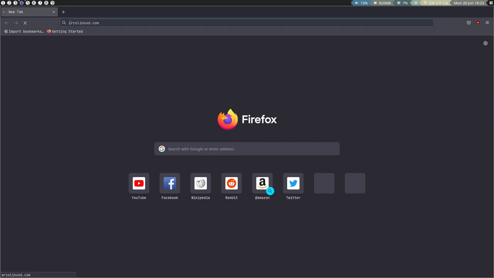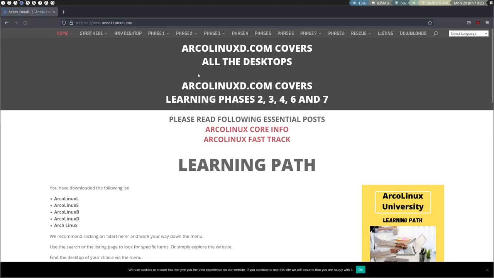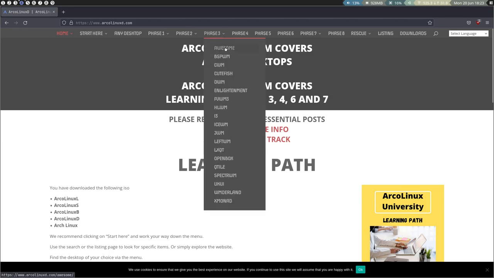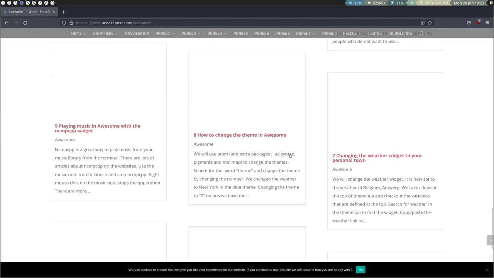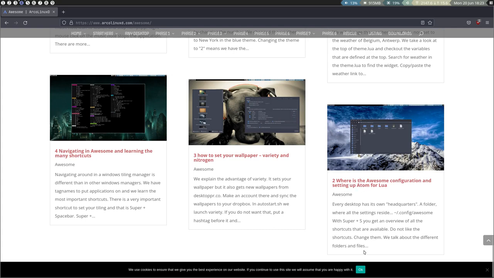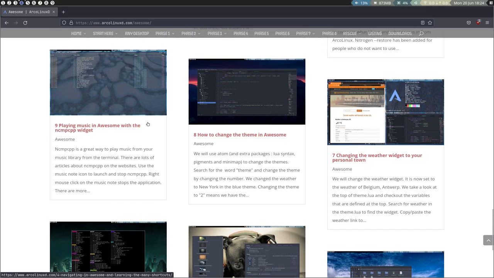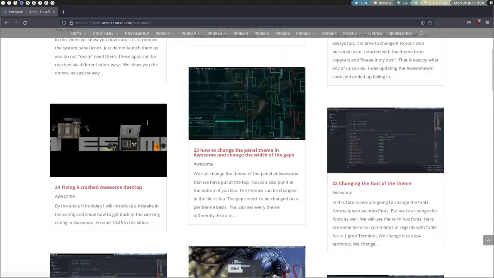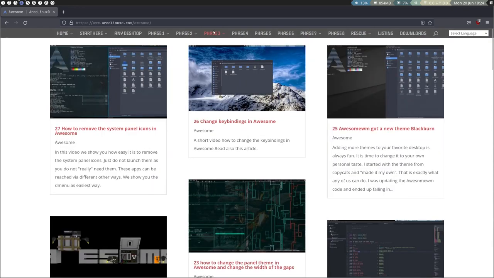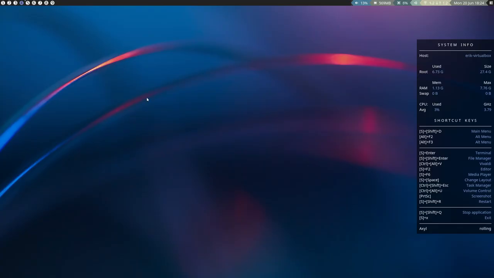Of course, you can also have a look at ArcoLinuxD.com, and make it a study day to learn about Awesome. And you start at number one. Well, number one is installing Awesome. And then you start learning about the configuration, how to set the wallpaper, how to navigate, etc. And you learn about this particular desktop or any of the other 28. Voila.